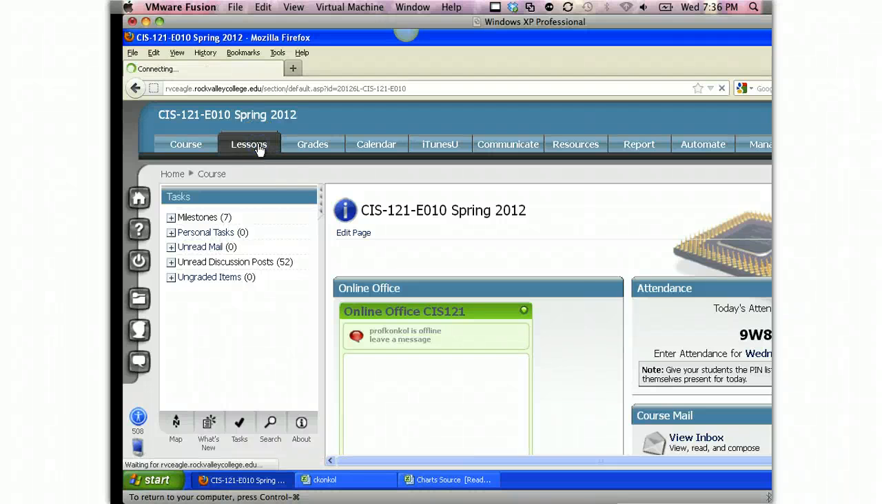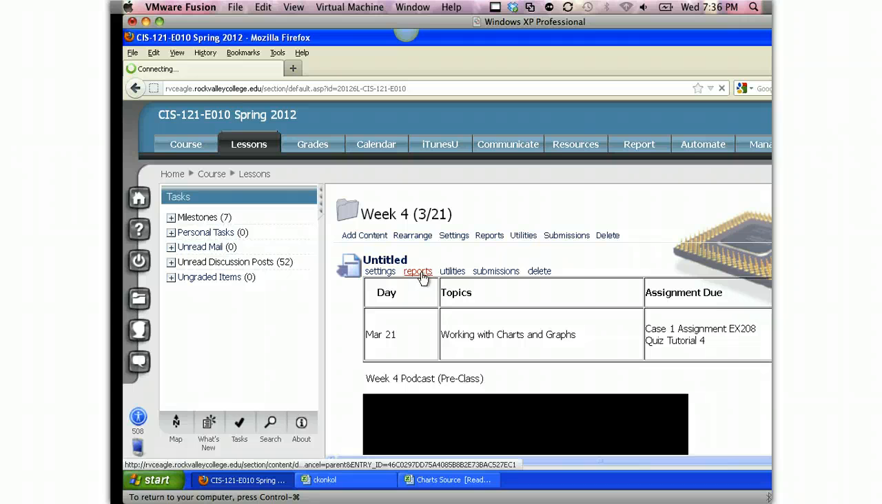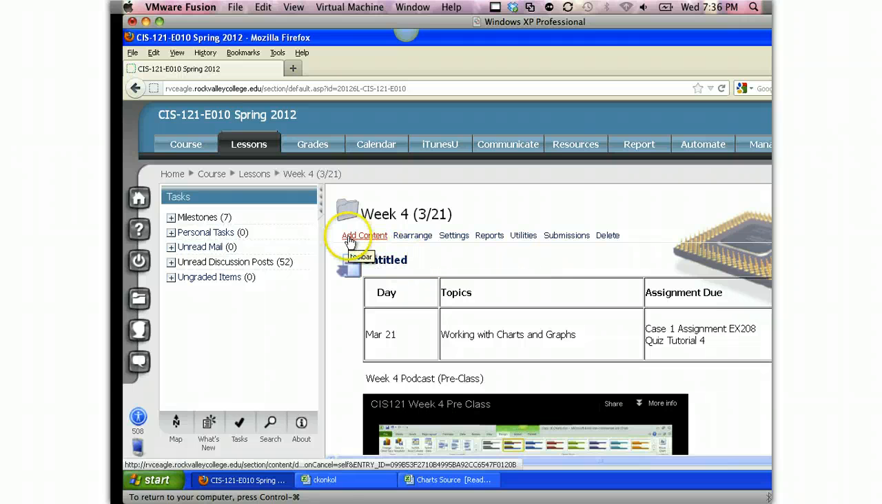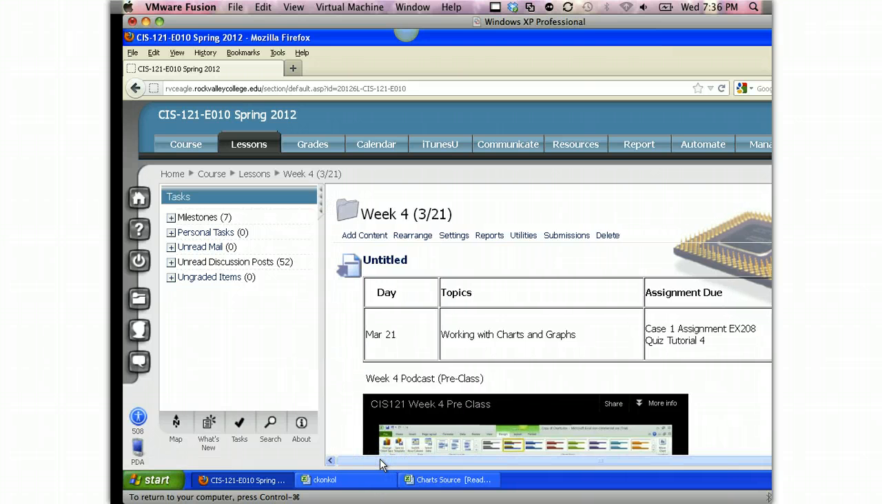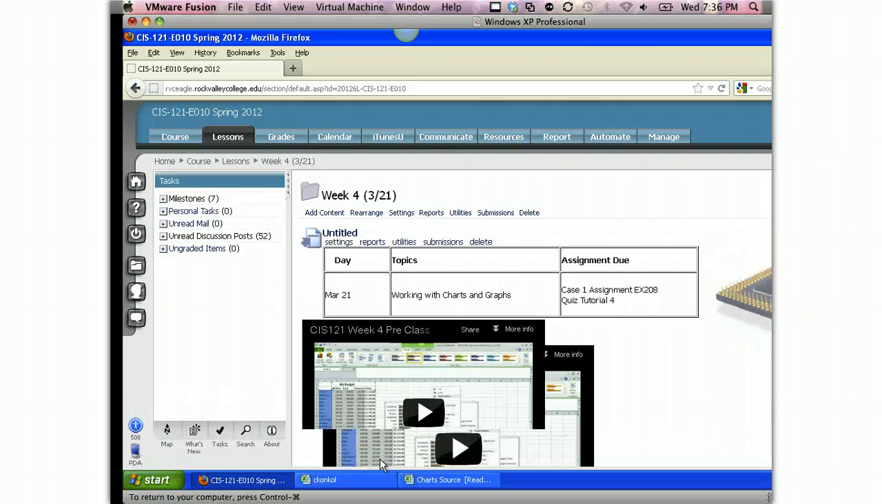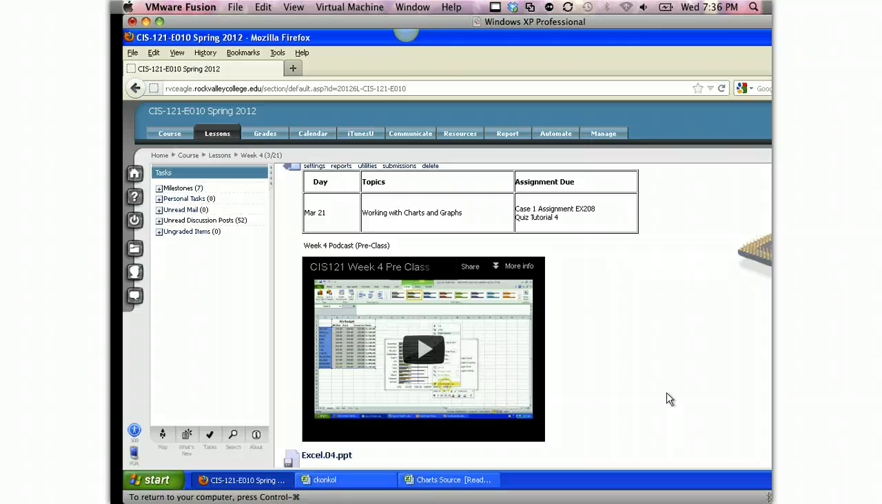At week 4. Technically, you have till midnight tonight to turn in week 3. So if you haven't yet turned in week 3 stuff, you're good to go for a bit. Case 1 assignment on page EX208, tutorial 4.